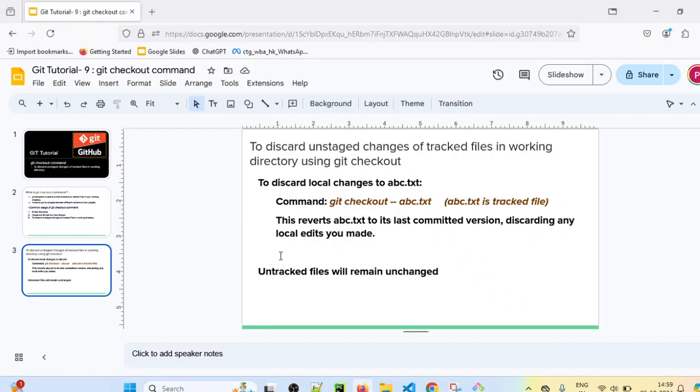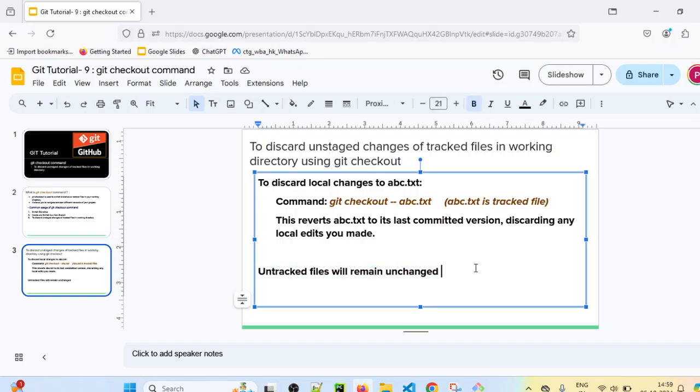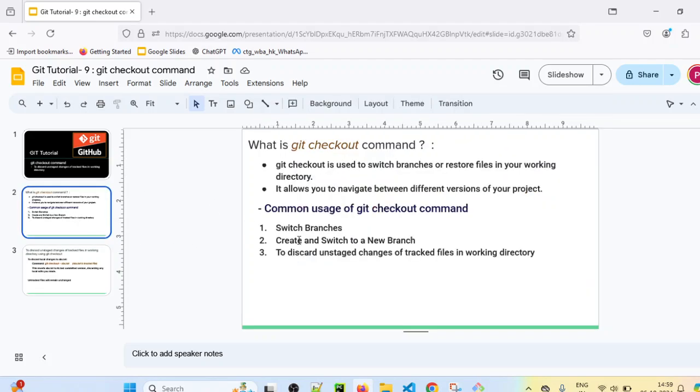So git checkout command to restore the changes in working directory is applicable only to staged files or tracked files. So we can use git checkout command to discard the unstaged changes of tracked files in working directory. And it will not impact untracked files because they are only present in working directory and not in staging area. So this is about git checkout command, one of the uses.